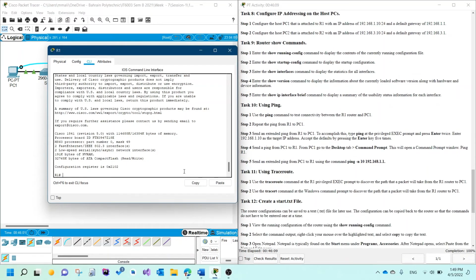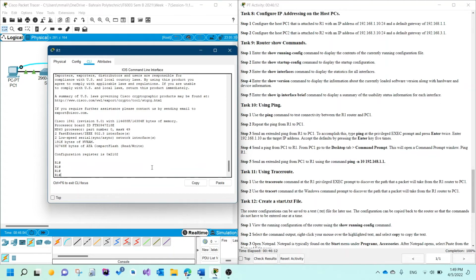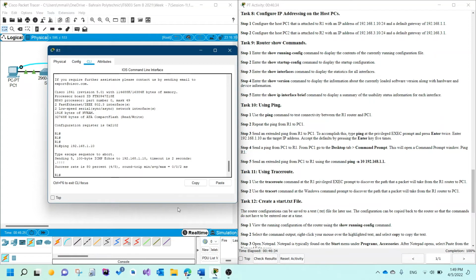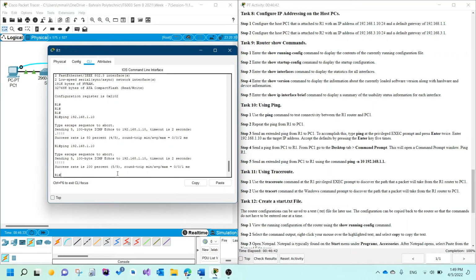Task 10, basically, you're supposed to ping. So you would write ping router 1 to PC1. So PC1 was 192.168.1.10, and let's see if it is going to work. Okay, success was 4 out of 5, which means one of the requests basically timed out. So we'll ping it again, and now all requests were successful, so it's working properly.